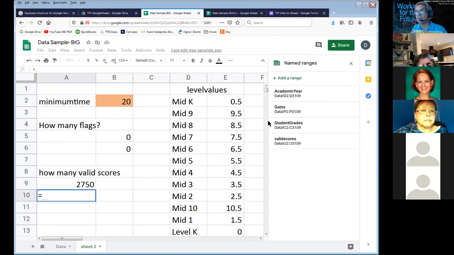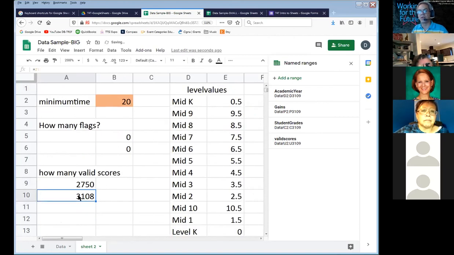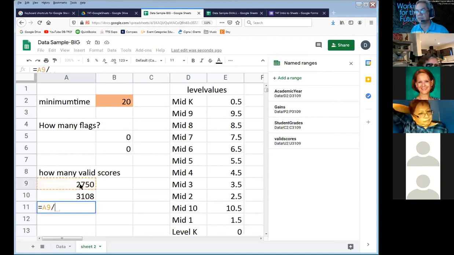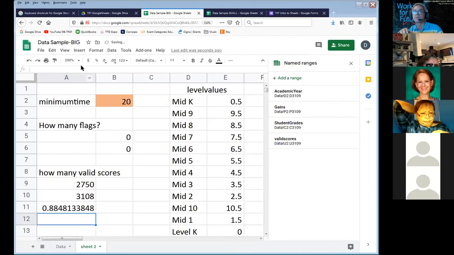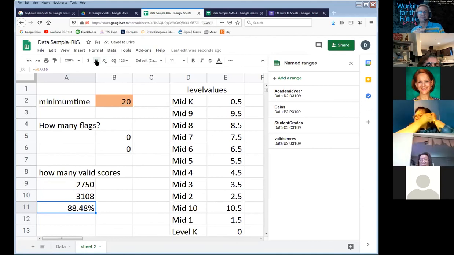Although we do know, I'm going to put an equal sign there. We know how many scores we've got, don't we? We have that many scores. So what I just said equals for here, equals that other value up there. What's the percentage? Equals, now we're just going to do normal math here. The number of valid scores divided by the total number. Let's reduce that. I'm going to click my little percent sign. 88.48% of the scores are valid. Or conversely, we know that we've got 11.52 that are invalid.